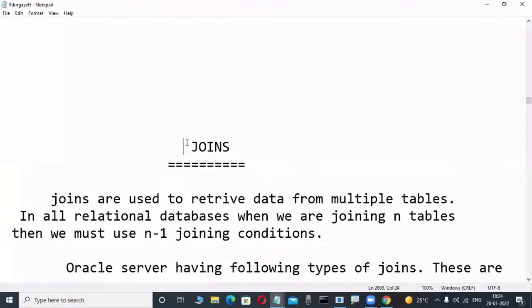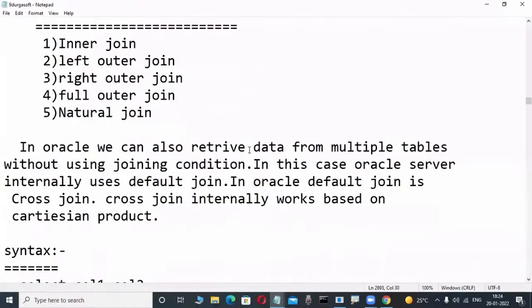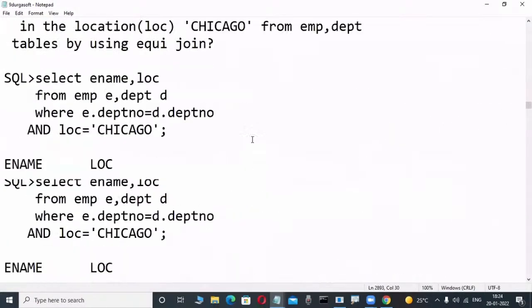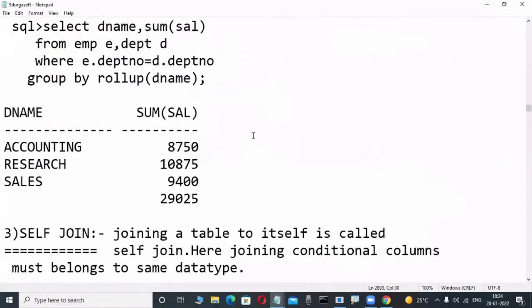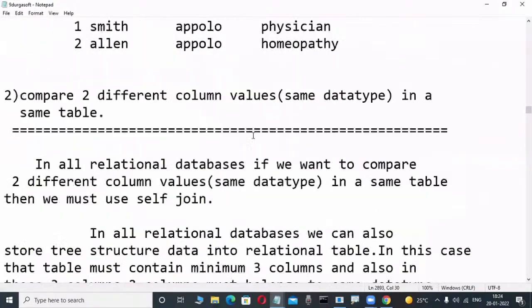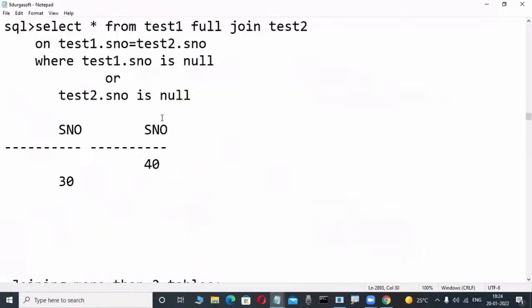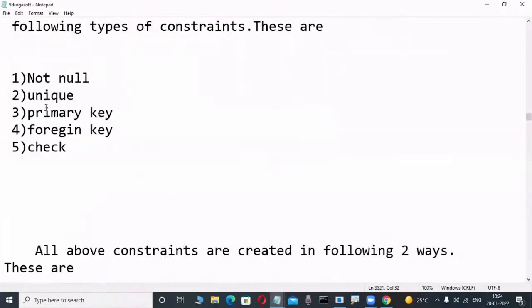And now the main concept, joins. Retrieve data from multiple tables. This is SQL language knowledge. Maybe some of you already have an idea about it. Then constraints is a concept in our SQL language side: primary key, foreign key, check. So many things are there.